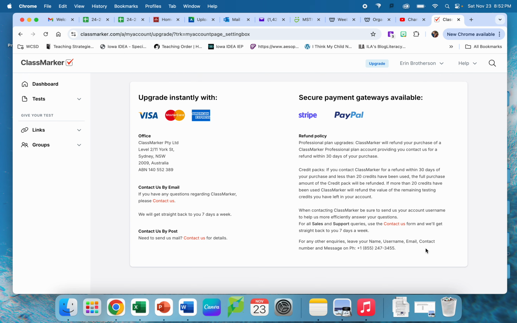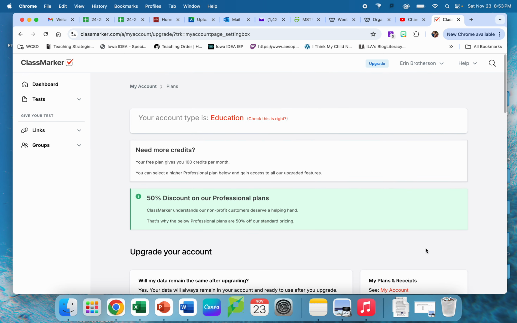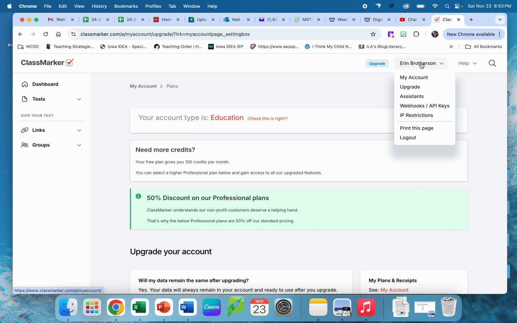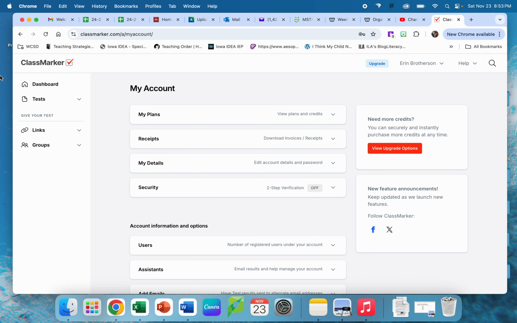And then there's the ways that you would pay. So if I wanted to upgrade my plan, I could. But I'm good with the plan that I have. So I'm going to go ahead and go back to just my account page so we can finish looking.